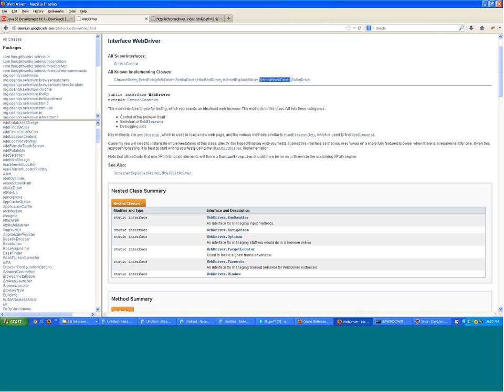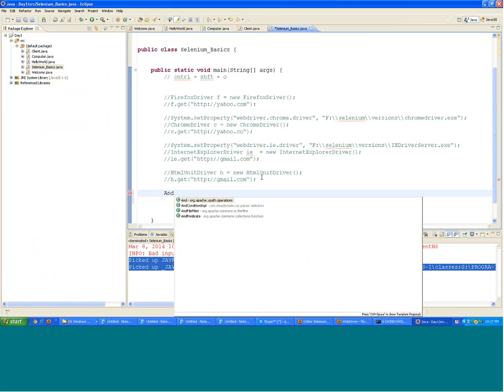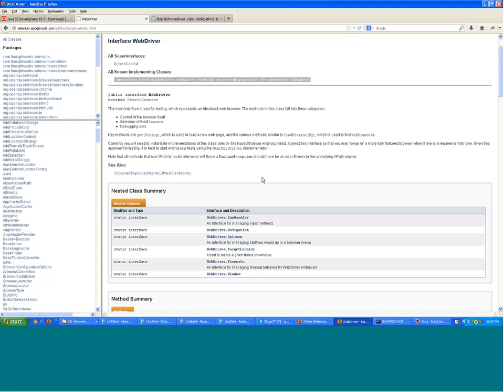Lot of things are going up behind the scenes. They have removed Android driver, it looks like. Maybe I am wrong, but in the earlier versions it used to be over here. Maybe I am wrong, or let me check out my system. Hold on. Yes, they have removed it. Probably because, you know what, a new version of Selenium is going to come up, Selenium 3.0.